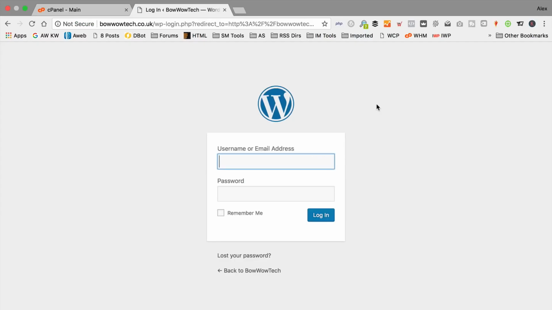If for whatever reason you don't see this screen, maybe you're still getting the coming soon page, just wait a little longer. You might need to clear your browser cache. You might need to flush your DNS, which is all stuff you can look up on Google if you need to learn how to do that. Or it might just need a little bit of time. But I'm getting the screen up, so I can now log in.